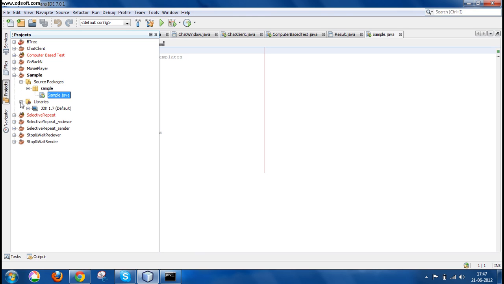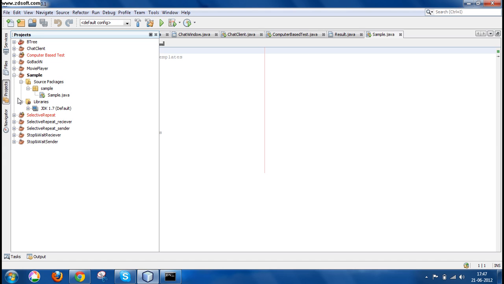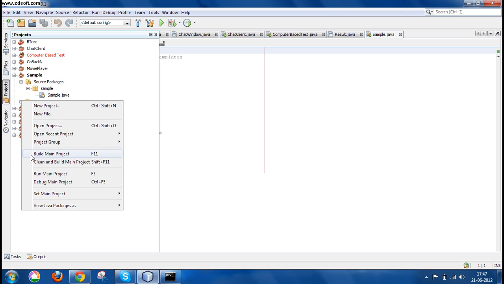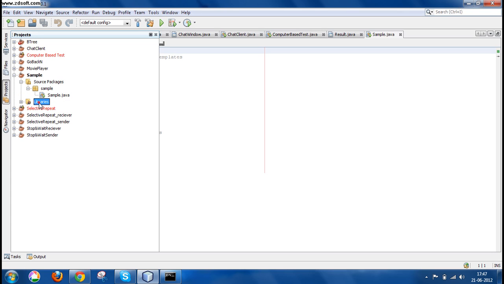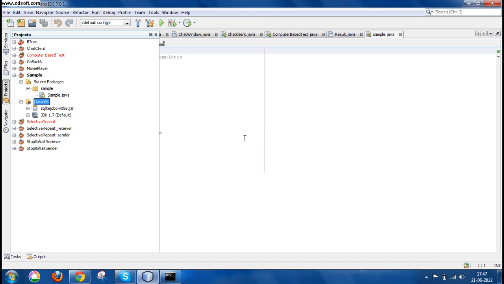So I click on the libraries and right click on it, and I say add jar or folder. Now I provide the path of my jar file. In my case it was on my desktop, so I would provide this path and I'll say open. Now as you can see, the jar file is added to my project resources. So this is how you connect your Java application to your database.